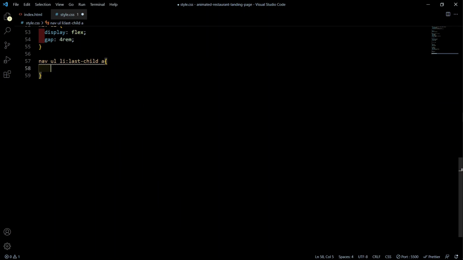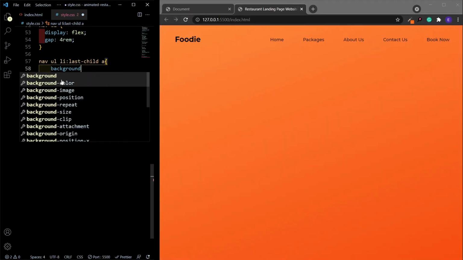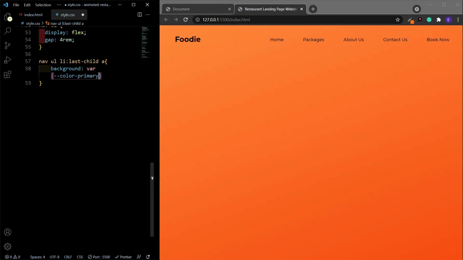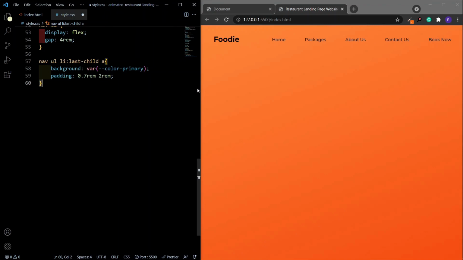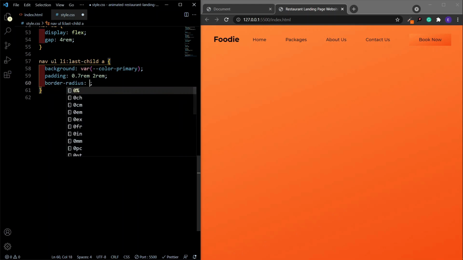So for that, we are going to give it a background, and then let's give it a padding of 0.7 rem, 2 rem. Okay, so 0.7 top and bottom, and then 2 rem left and right for the padding. Okay, and that's all we have. Let's give it a border radius of 2 rem.